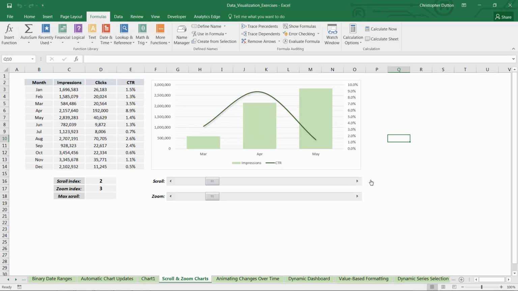How cool is that? It's a really unique, really interactive chart that you can build with pretty simple form controls and named arrays in Excel.